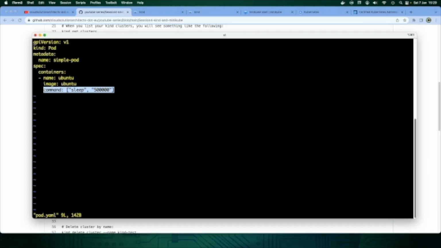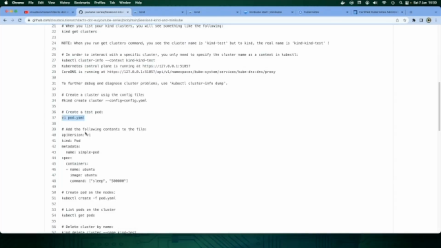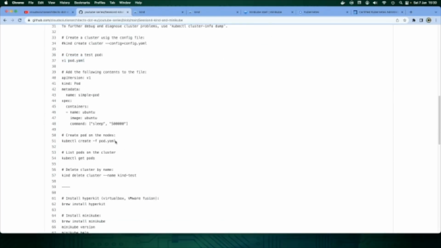I've got a little command in here; you can specify any commands in Kubernetes pods. But you can see that the actual image here is Ubuntu. And that's basically what this pod, the smallest component of a Kubernetes cluster, will pull down. So, for example, if I come out of that and say, okay, let me create my pod.